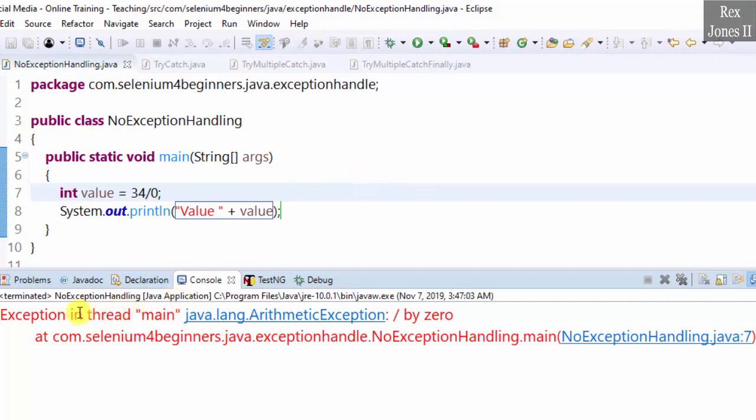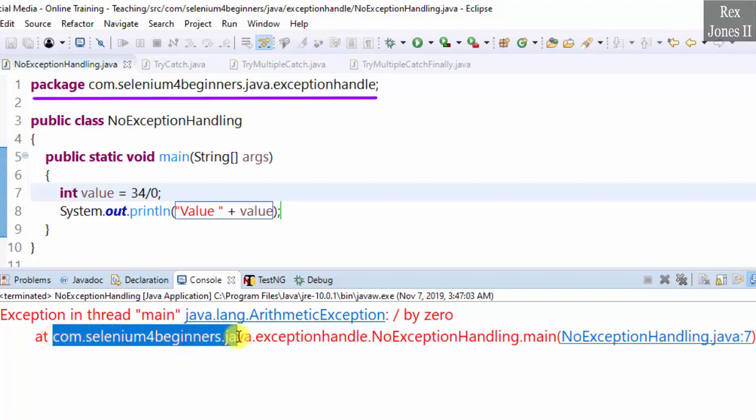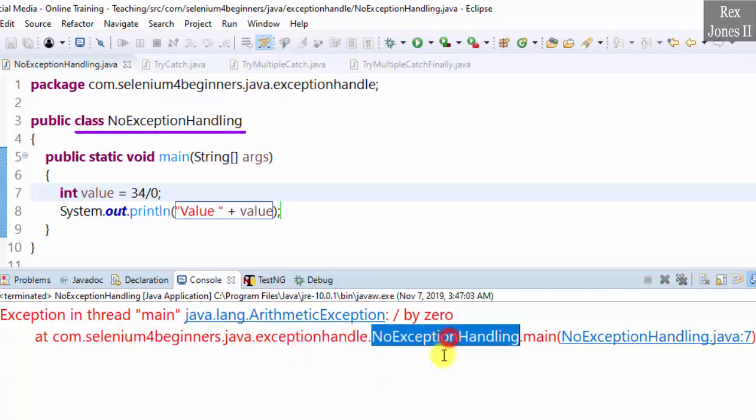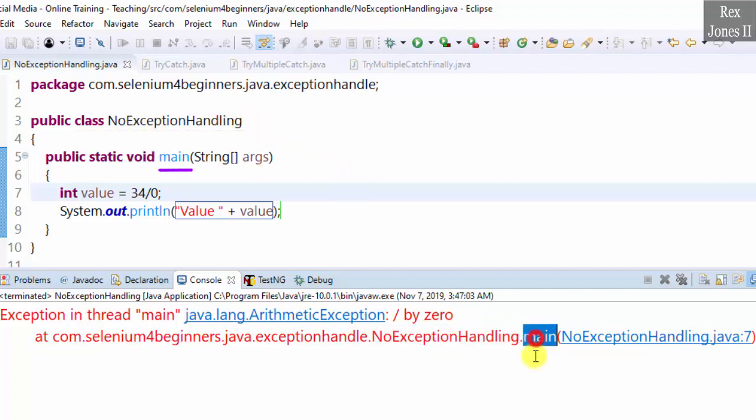Notice the program terminated without printing a value. However, we see an exception. Read the exception from bottom up. The package is com.selenium for beginners.java.exception handle. The class is no exception handling. Main is the method. No exception handling.java.7 shows the class name and line number with a problem. The previous line is the exception, showing exception in thread main.